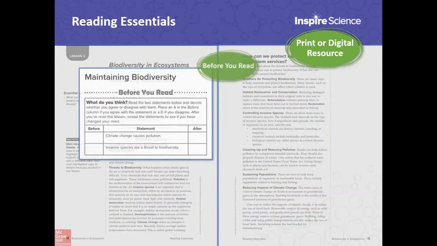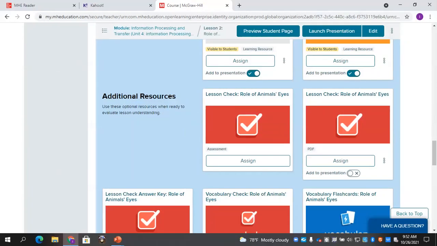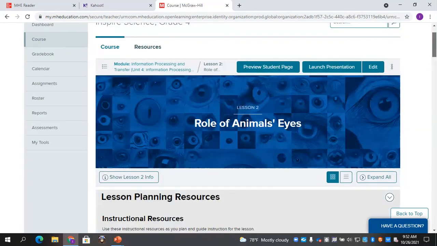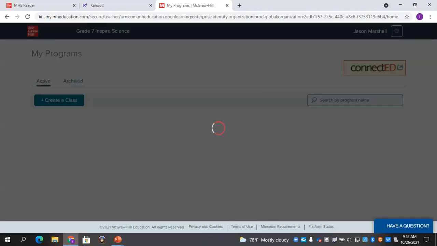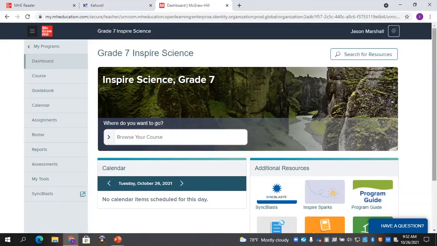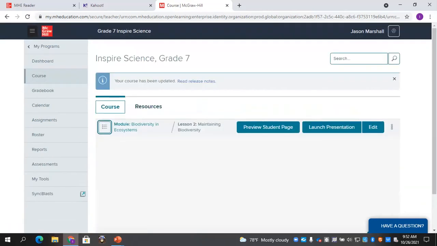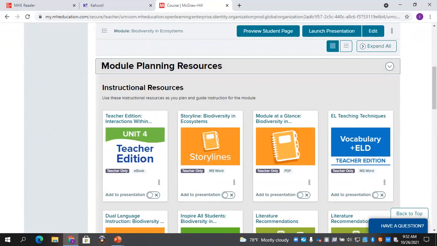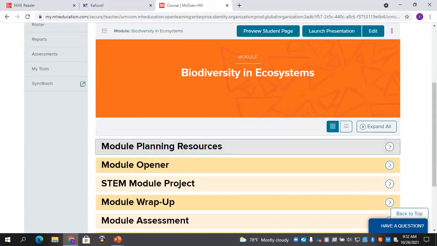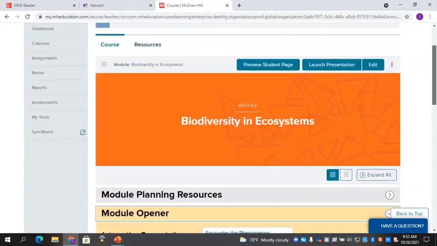It's a lower level read of your textbook. Where do I find it? Well, when I go to my lesson, I've got to get out of fourth grade and go to middle school. I get from my program resources and go into middle school here. I'm going to see the reading essentials right here in my dashboard. I'll also see it in my course view, at the module level and lesson level. So I could go right here into module planning resources. Let's go into my module opener. Does it exist there? No, I don't see it there.